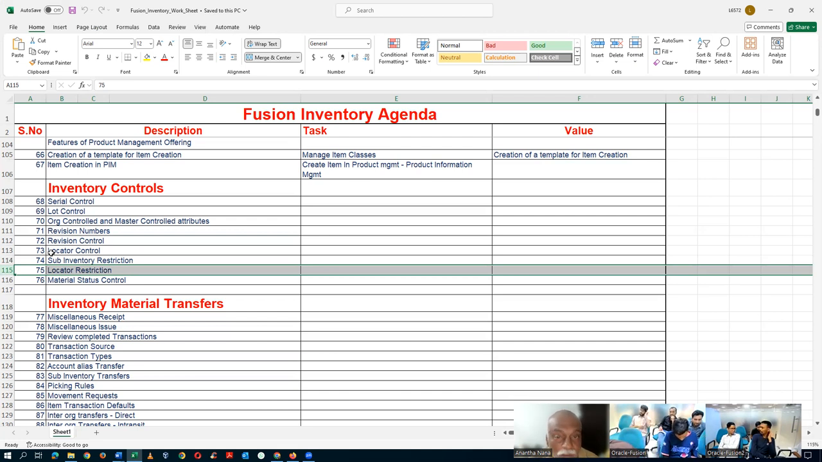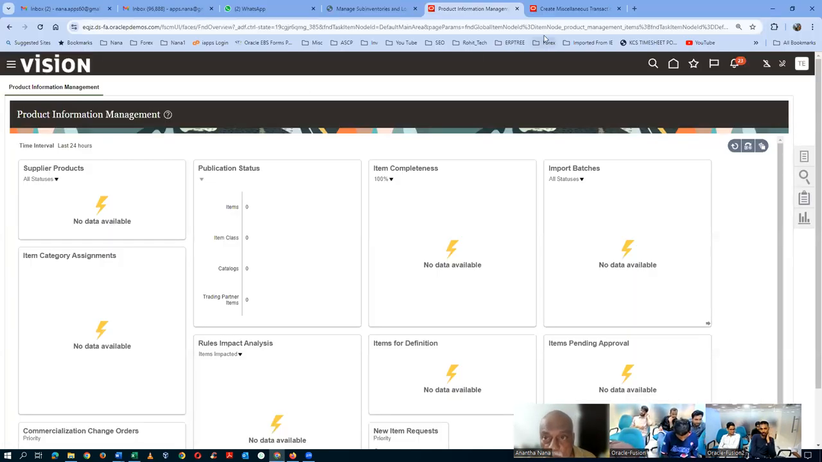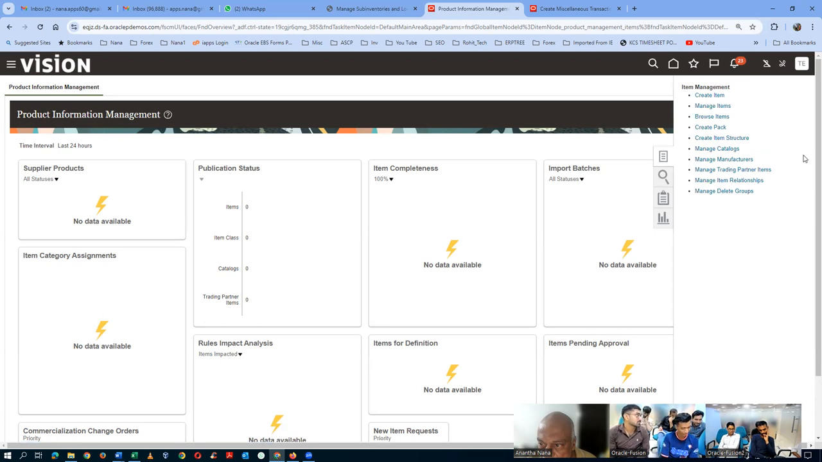So we will now enable the locator control also. Fine. Go there, click on it. I will now go to manage product. I will now go to the browse items. No query for it. I click on the browse items.